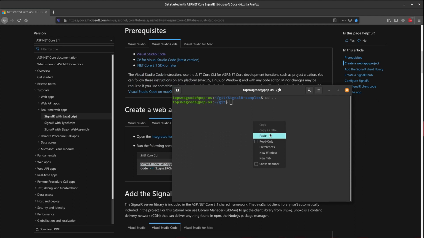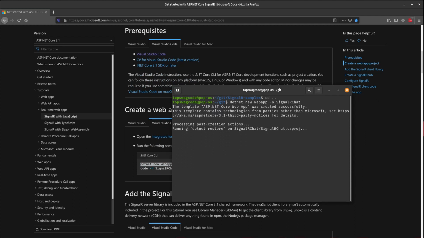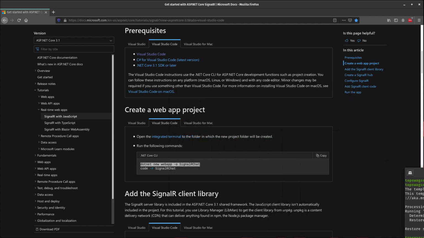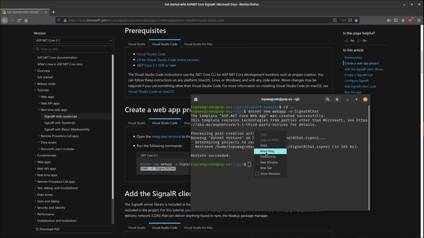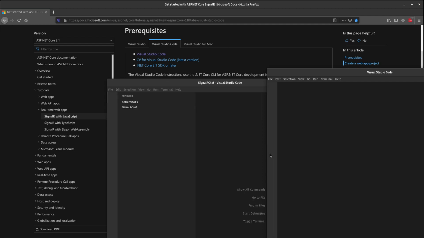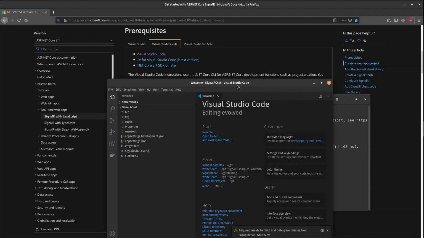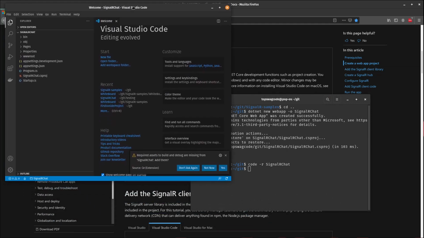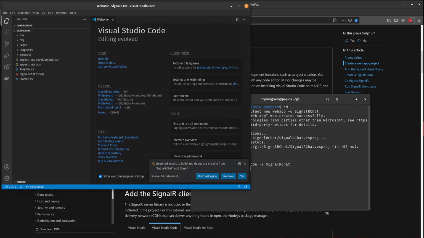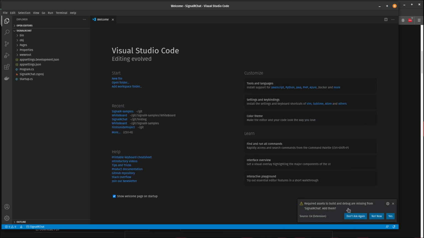Get the terminal up. So it's created that. And I can open it up in code using the next command. This is just no file, I'll just not save. So I have the project up and running here. It's already notifying me, do you want to have some build and debug information? I'll just say yes, please add that, so I can easily debug.